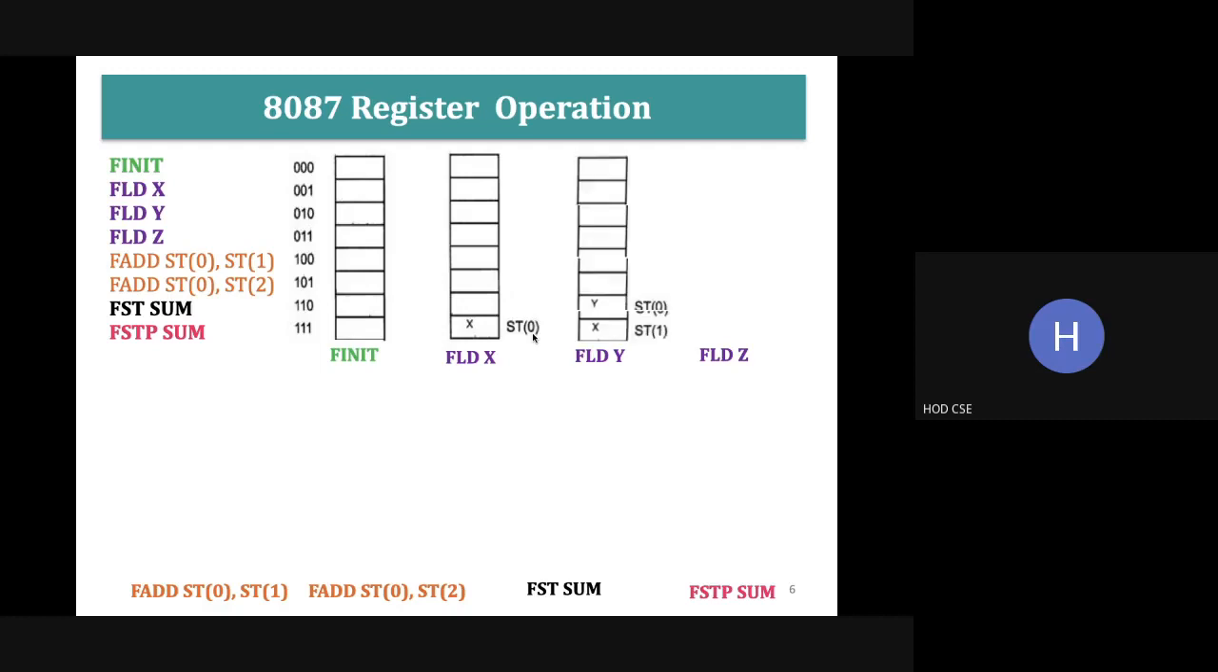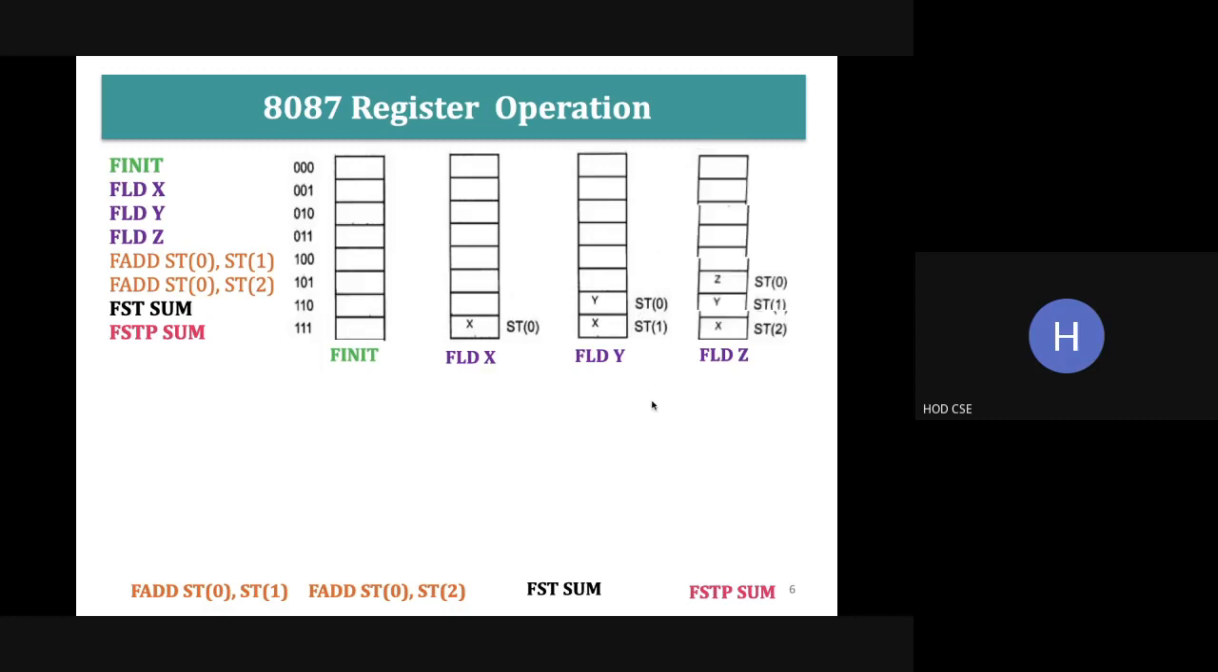Next, I'm loading the value Y into the stack. So above X, the data will be pushed. Now ST of 0 is the memory location in which the data Y is stored, and then ST of 0 and ST of 1. Next, I'm loading the value Z into the register stack. So now the top of the stack contains the value Z, Y is in ST of 1, and X is in ST of 2.